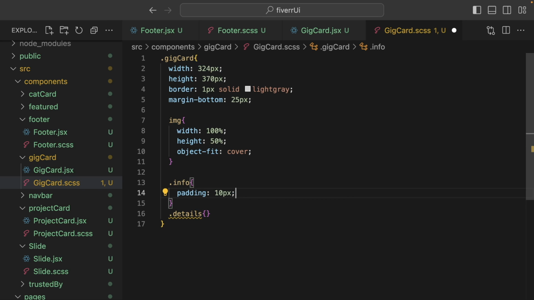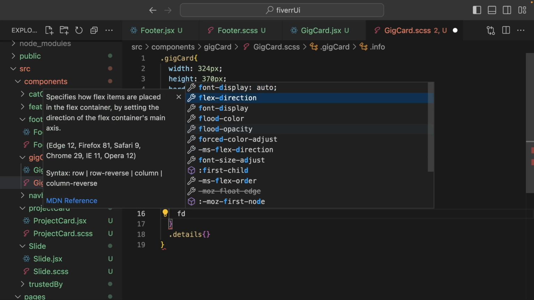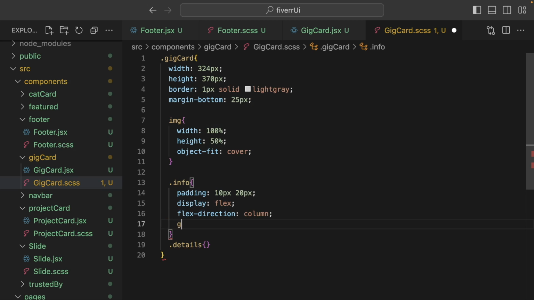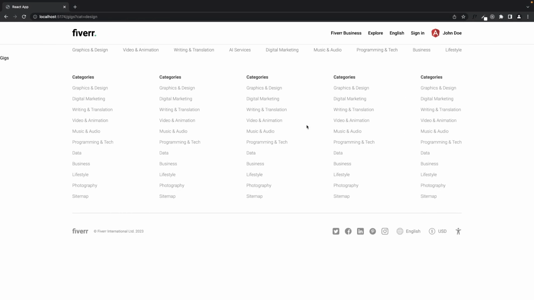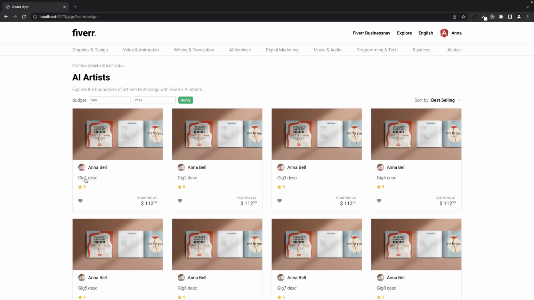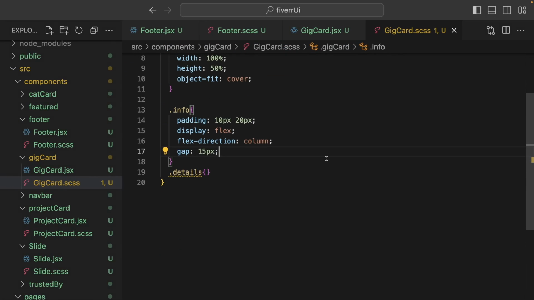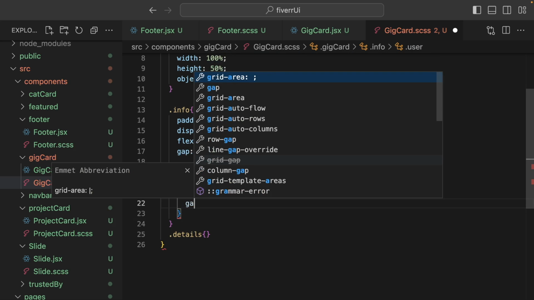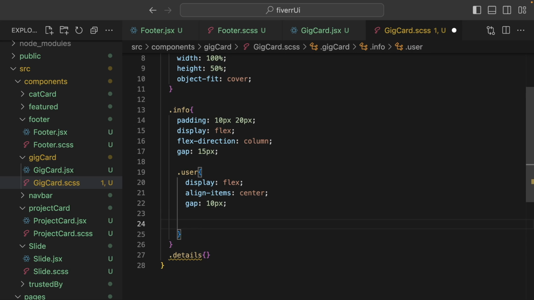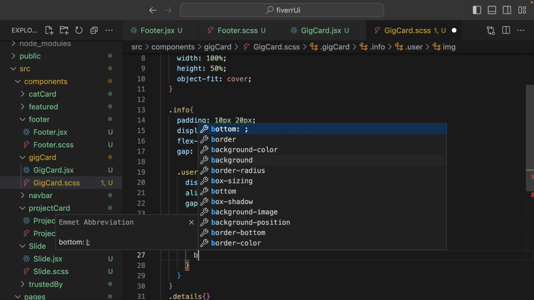I'm going to give some padding here, 10 to 20. It's going to be display flex, flex direction column, and I'm going to give gap. Those gaps. And for this user, it's going to be horizontal, and again, I'm going to give space. Inside info, we have a user div: display flex, align items center, and gap. And inside this user, we have our profile picture. It's going to be a circle, border radius.